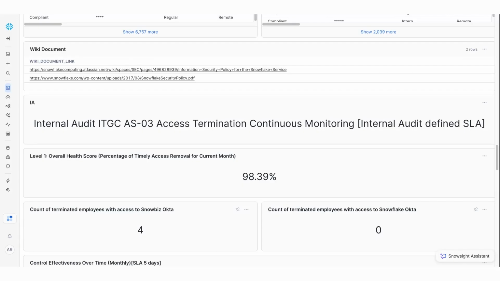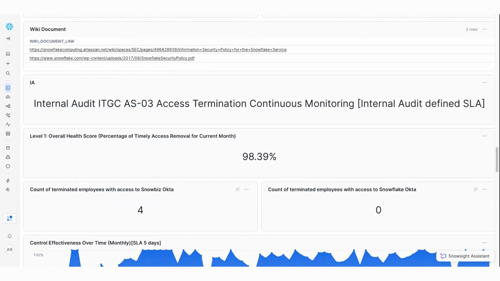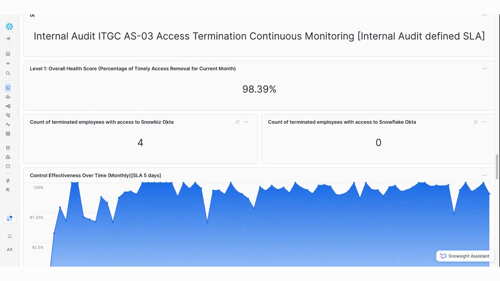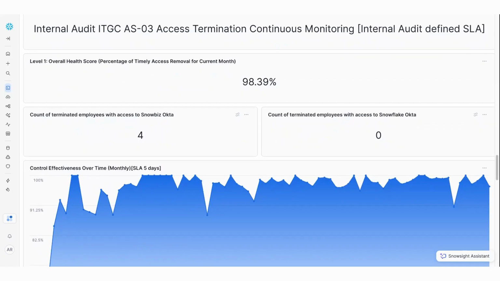And once this works well for us, the eventual plan is to turn it into a management monitoring control, so that it can be a continuous monitoring control rather than a point in time control where we go in for a specific period and test that.